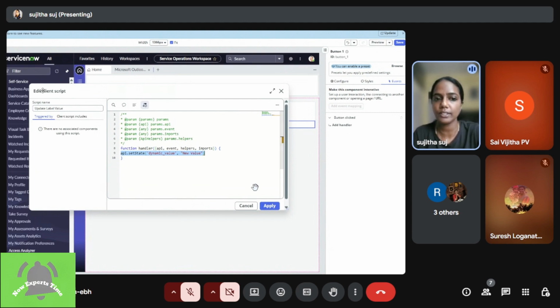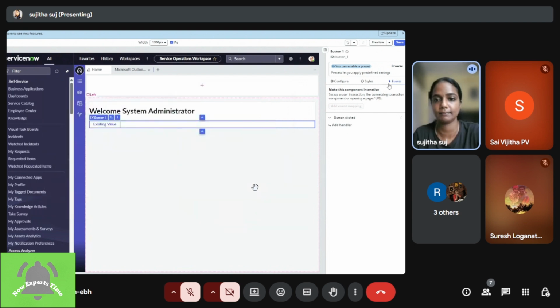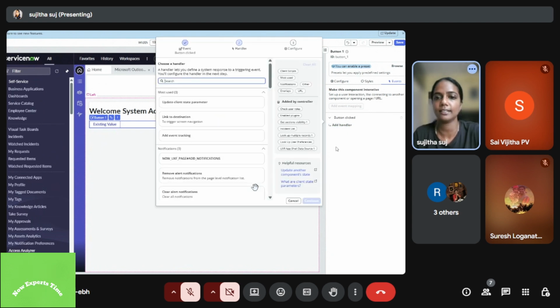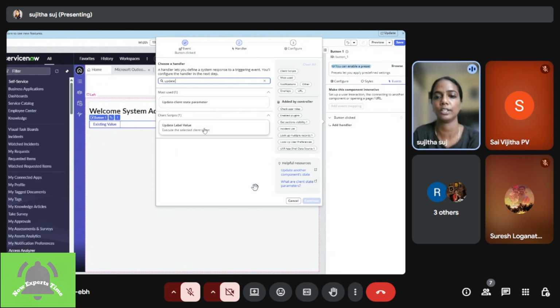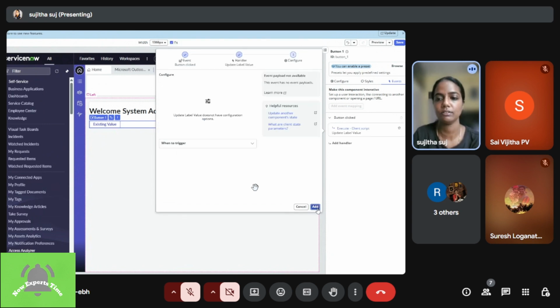So I'm going to link this client script to the button using the events. The process remains the same, whether you do it with the data resources or anything else. Events is the tab you need to come to. Now I'll click on handler, and select the script that I already have. Clicking on continue, we can give a trigger condition when we want, either always or conditionally. And I'm clicking on add.